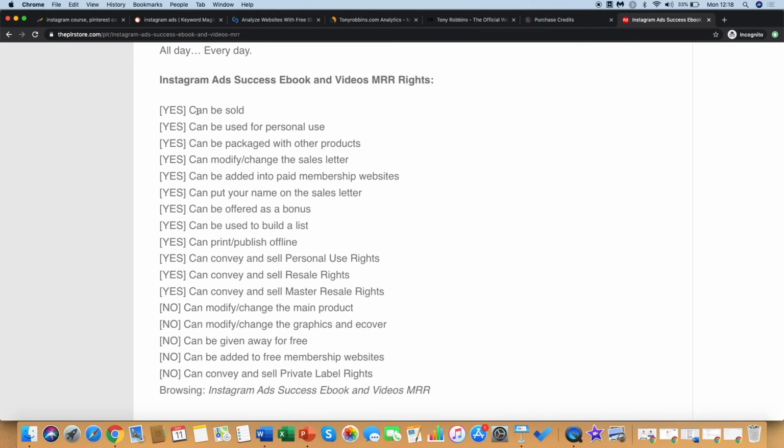Yes, it can be sold. Yes, it can be used for personal use. It can be packaged with other products. Pretty much do anything you want with it. You can convey it. You can actually sell the resale rights to it and the master resale rights. No, you can't change the main product. No, you can't change the graphics and the e-cover. And no, you can't give it away, which is fine because we want to sell it anyway. No, it cannot be added to membership websites.